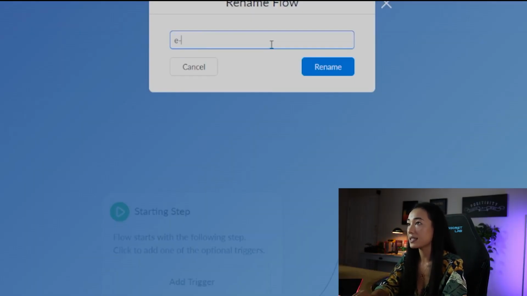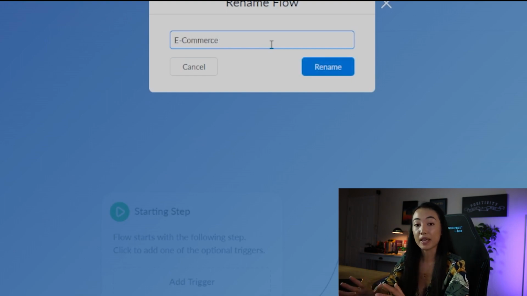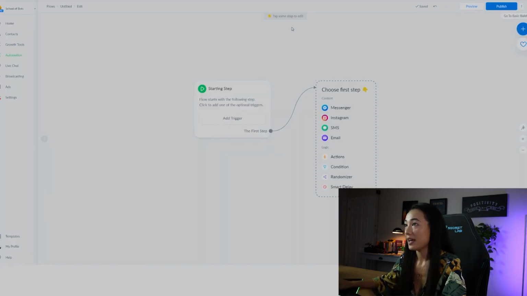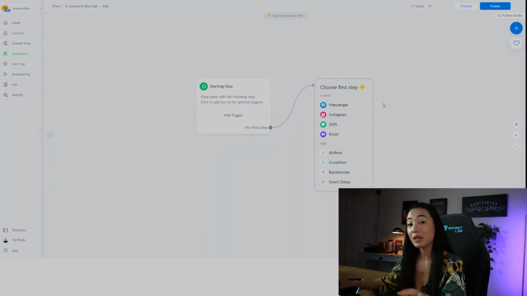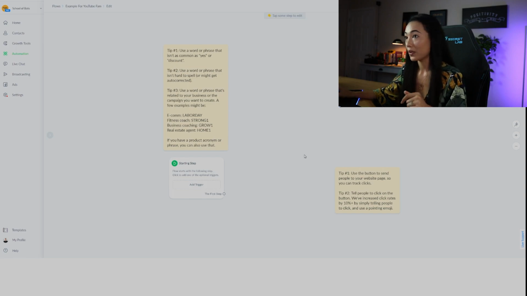So in this case, let's say that I'm an e-commerce store and I am wanting to put out a campaign for an upcoming Labor Day sale that we have happening. So I'll just go ahead and say e-commerce store sale. I'm going to hit rename, and then now I'm inside of a blank flow. I'm going to jump over to a flow where I have a few notes, but you'll go ahead and stay here and then just copy exactly what I'm about to share with you.